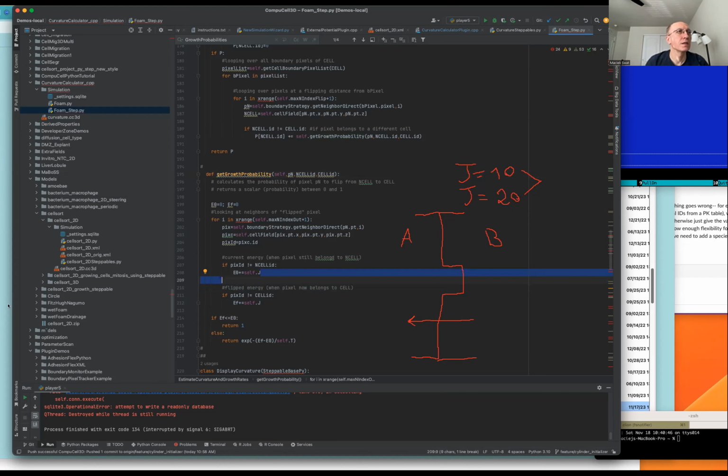Okay, let's do this. Draw. And so let's say I want to compute, well, we're at this pixel. Oh, sorry. Let me undo. Do it again. There we go.